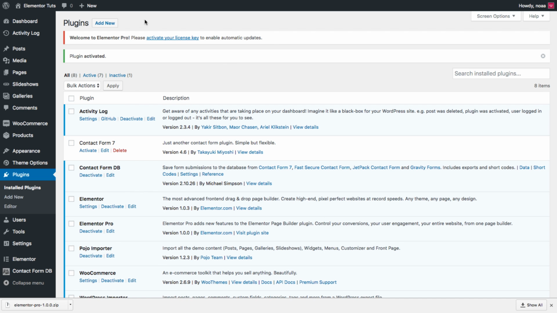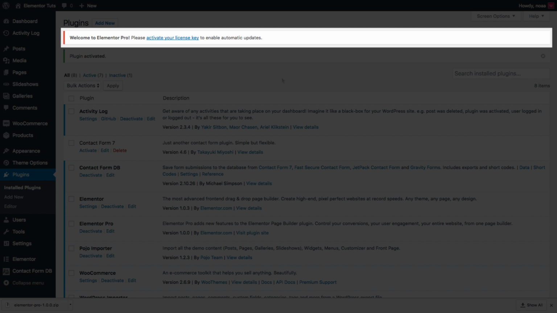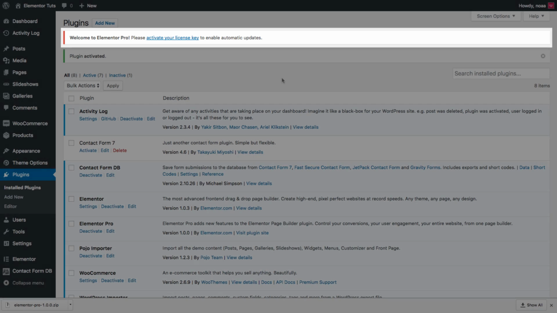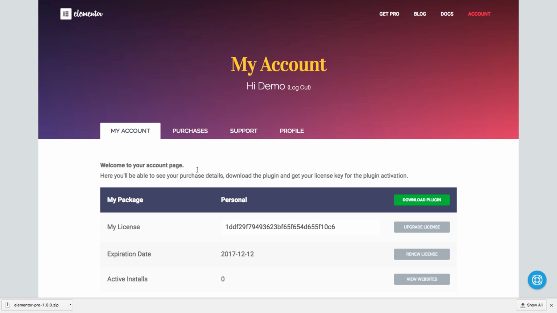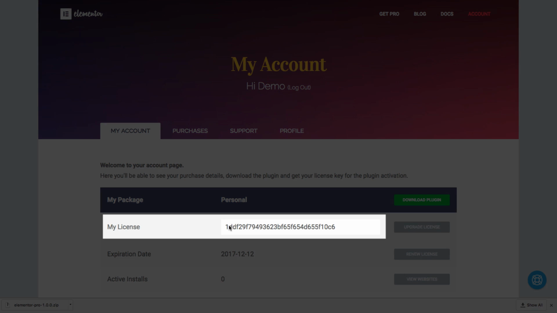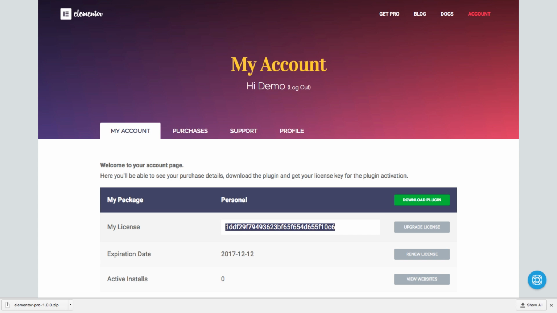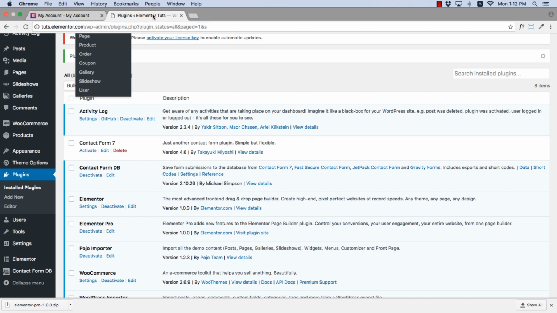Now, once it's activated, on the top of my site's dashboard, I should get a message telling me to activate my license key. Activating it will enable me to get automatic updates for the plugin. To do so, I go over to my account page and copy the license key that is displayed right here. So we'll copy it. And then I'll head back to the dashboard.